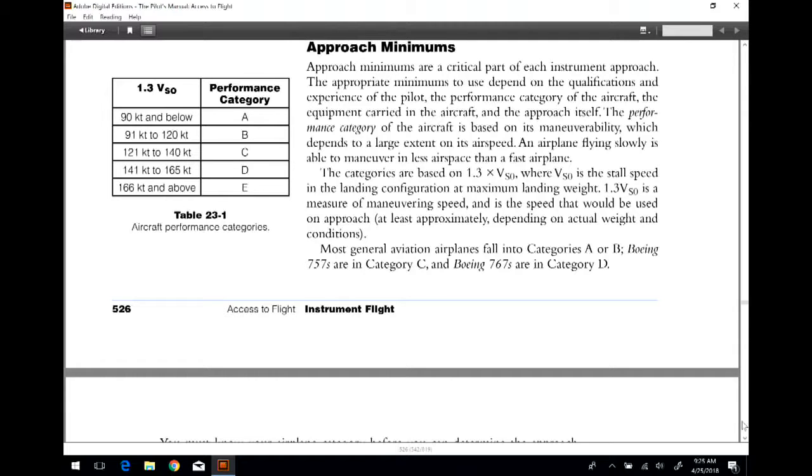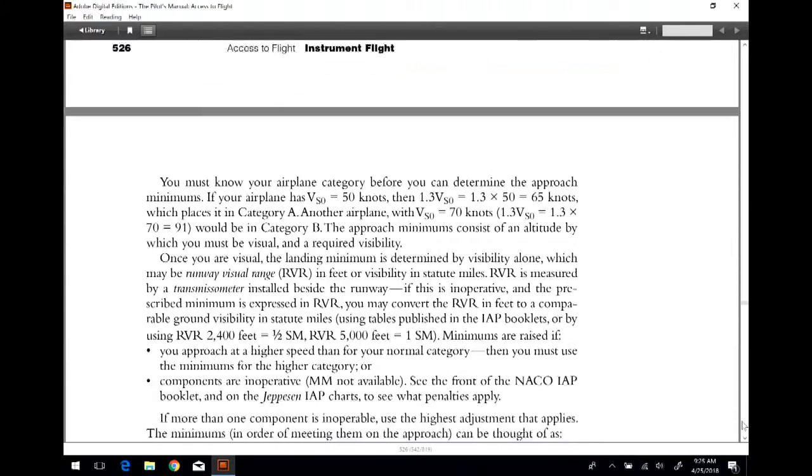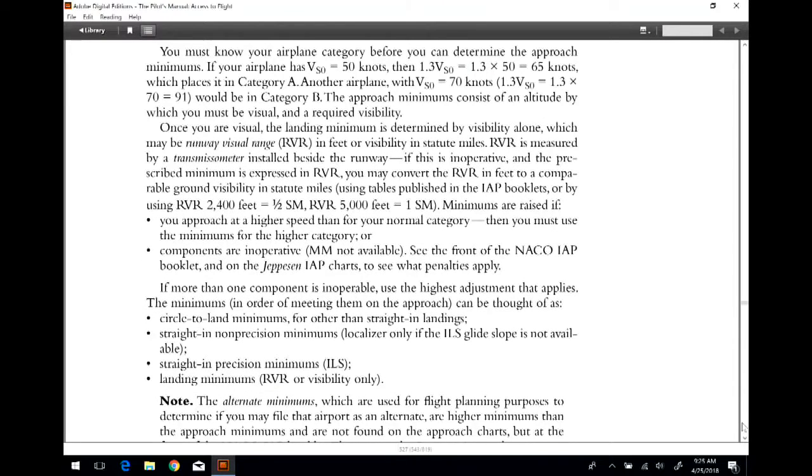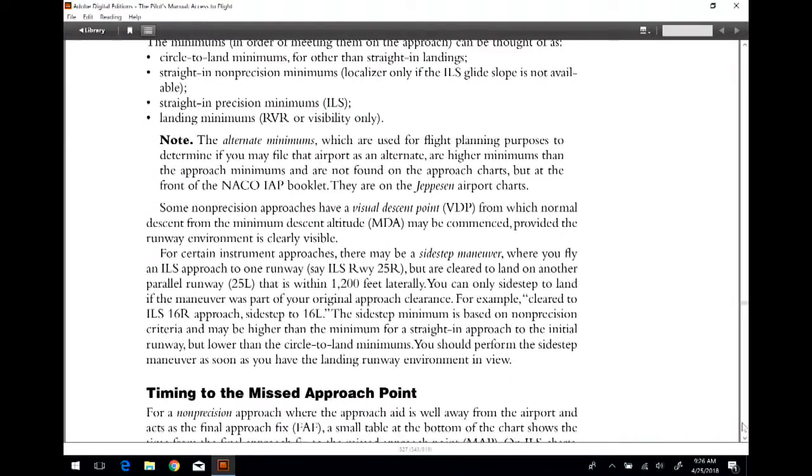Table 23.1, page 526. Okay? Test question. RVR, what does that stand for? Runway visual range. Know what that is? What is a transmissometer? Besides just being something really fun to say. It's a way to detect horizontal view in statute miles.